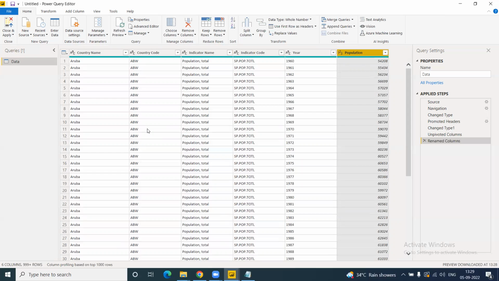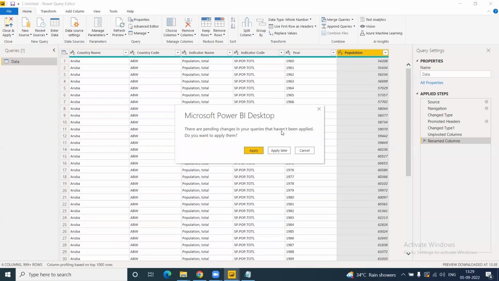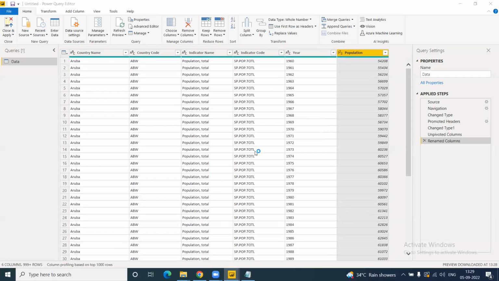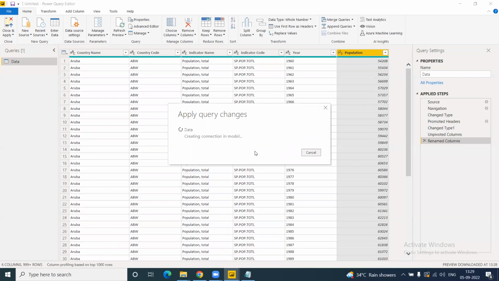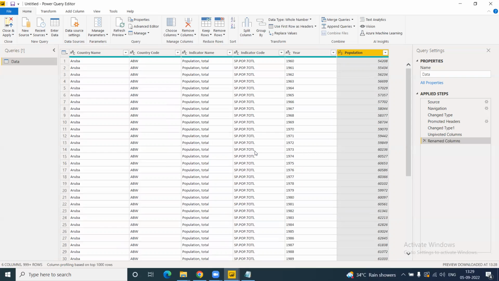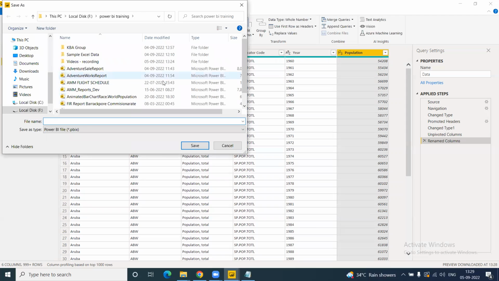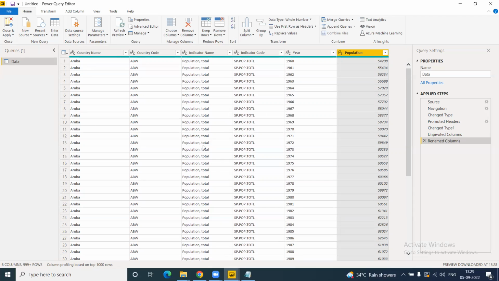Now let's press Ctrl S to save this action. You'd be asked to apply, so click on apply. It will save all the changes applied on this data set, and our data will be ready in a few seconds. It is asking to save this file. I'm saying sample report. So here now we have the data ready for use.